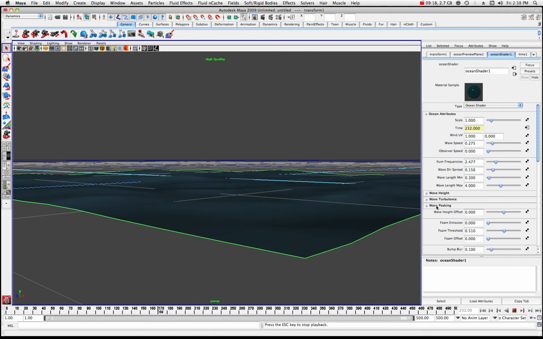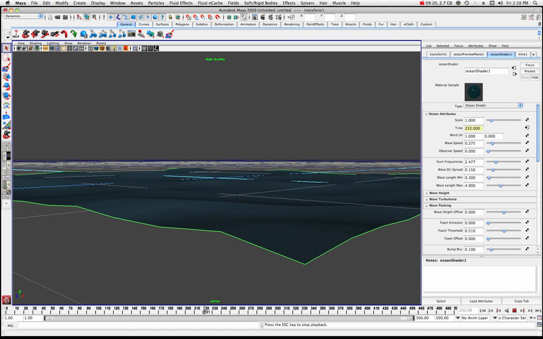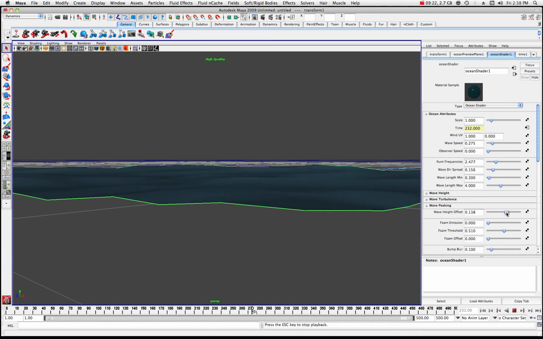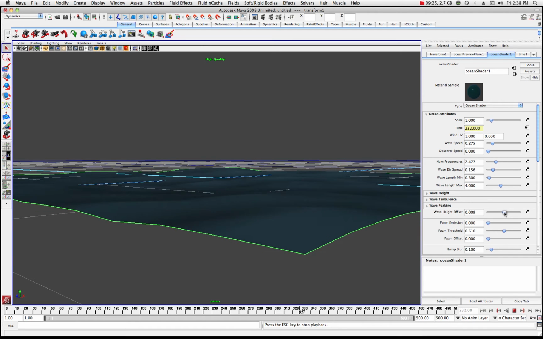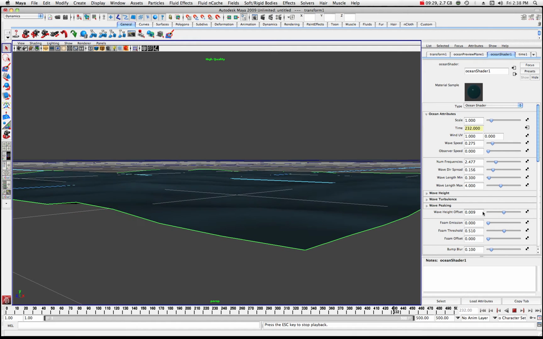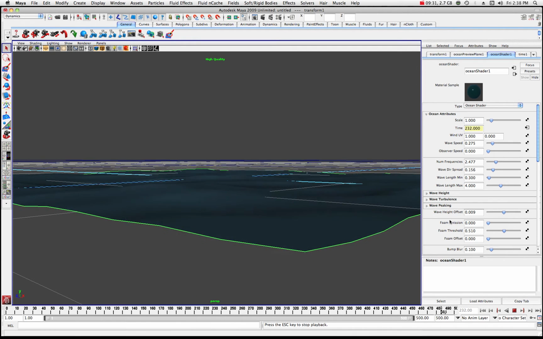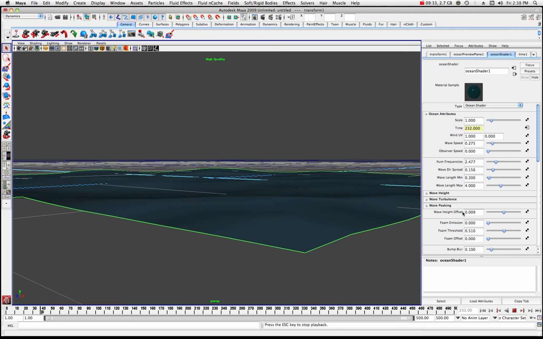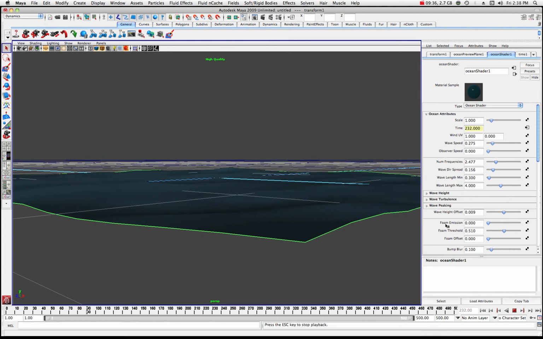Now let's look at wave peaking. We have a wave height offset. You can bring those waves up or down depending on where you need it. For the moment, we're just going to leave this pretty much where it's at. Don't worry about wave height offset yet until you've actually learned some other stuff here.